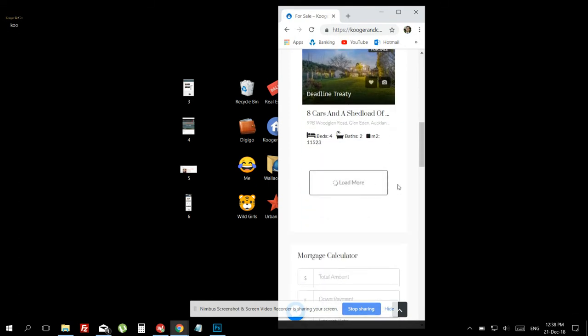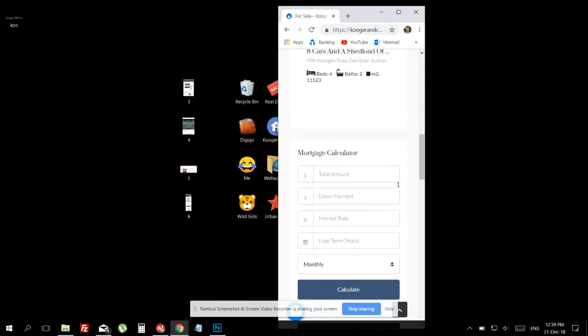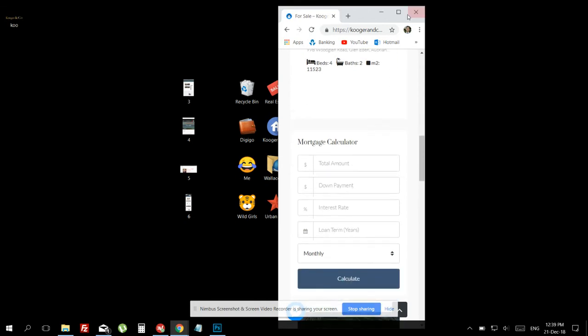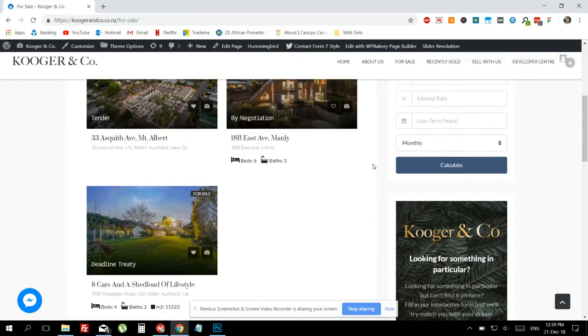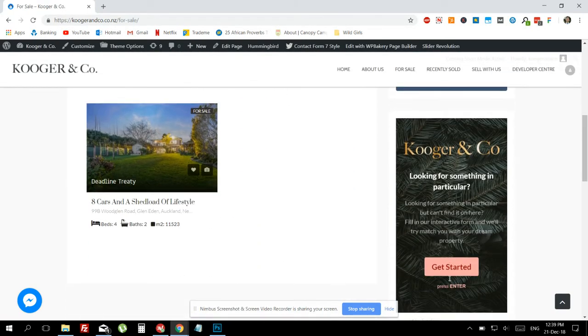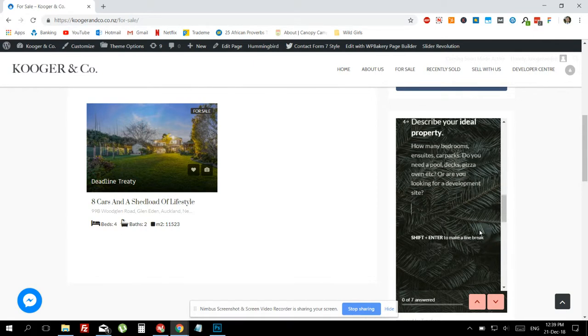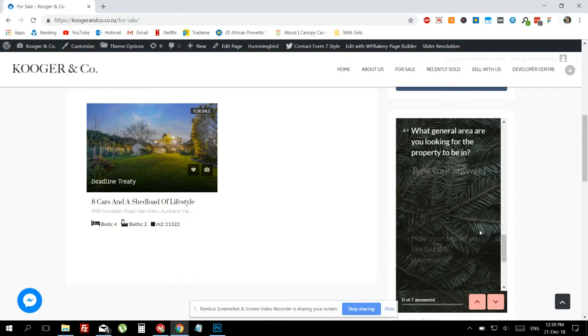We can just load more if there are more for sale. Over here, I've put in a mortgage calculator so people can have a look and see how much their repayments are going to be. Mortgage calculator there, and a form for people who want to be buying property. Again, I need questions for this one. First name, last name, email, what their ideal property would be, what their budget is, what general area they're looking for, how soon they'd like to move on it.